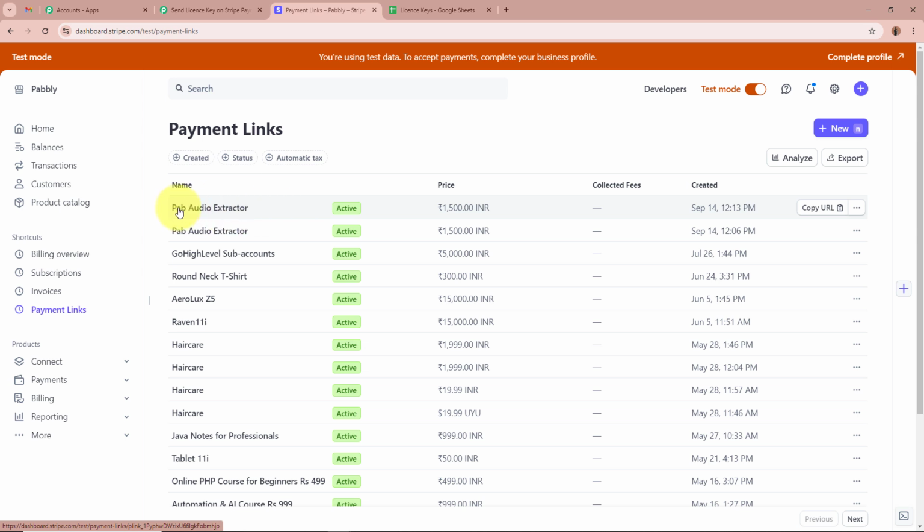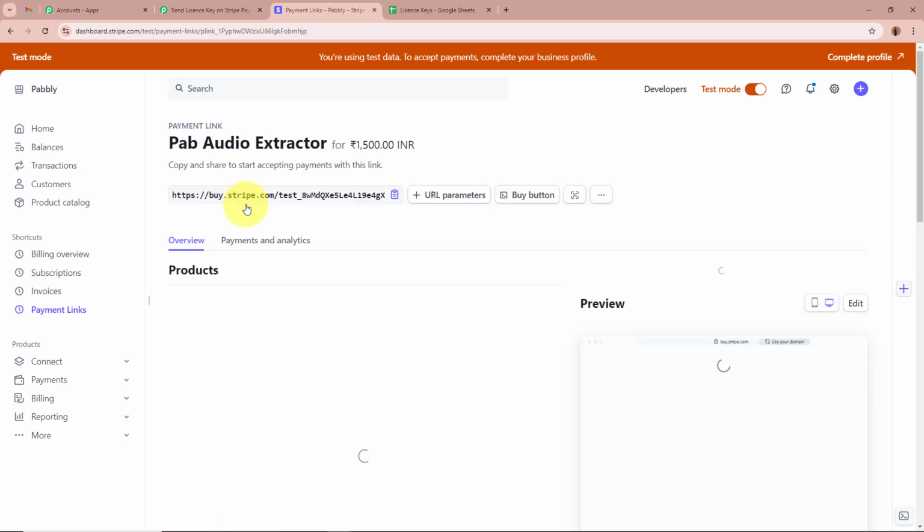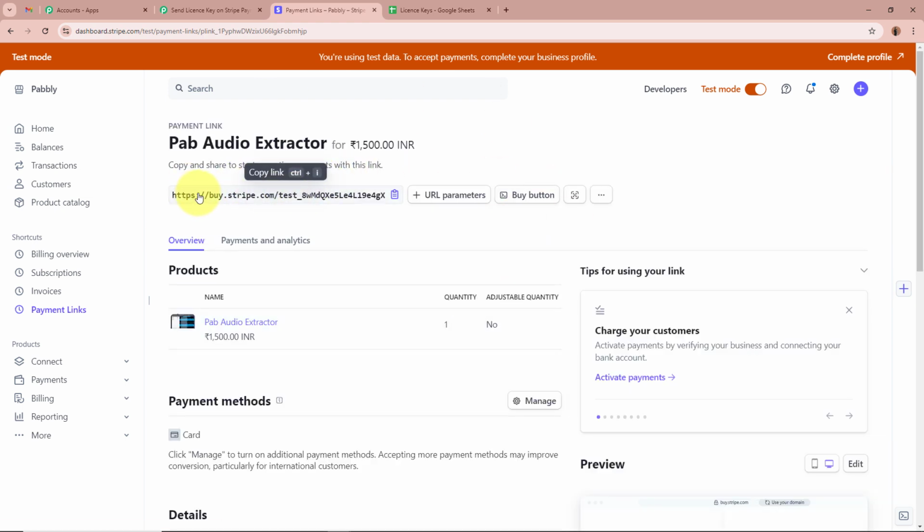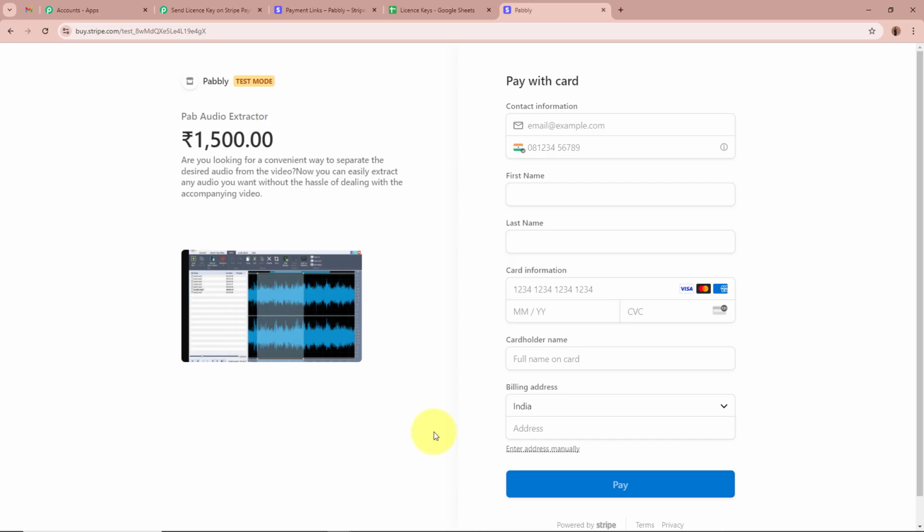Okay, so what I'm going to do is I'm going to purchase this product right over here. For that, I'm going to open this product from here. Okay, so this is the product that I'm selling and this is the payment link of this product. So I'm going to copy it from here and open it in a new tab right over here. So this is the product that I'm selling.